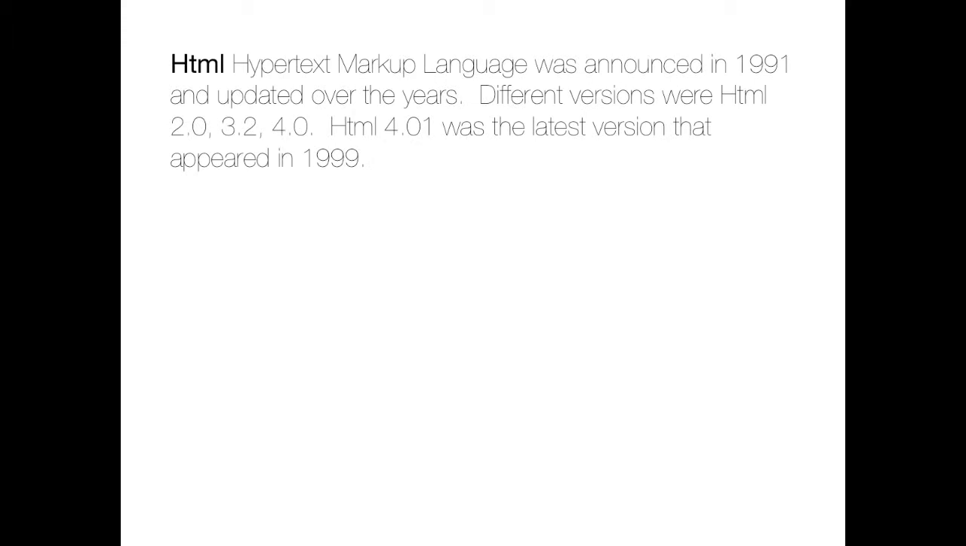HTML stands for Hypertext Markup Language. It was announced in '91 and was updated over the years. Different versions of HTML appeared: 2.0, 3.2, 4.0. HTML 4.01 was the latest version that appeared in 1999. HTML5 is the fifth revision of HTML. Now let's talk a little bit about the history of HTML.